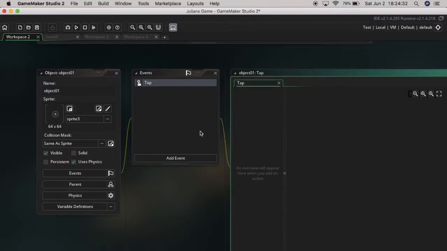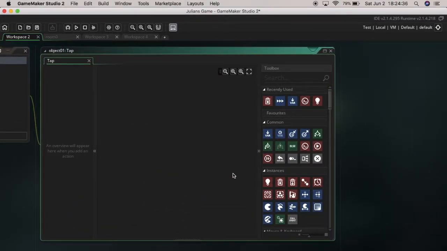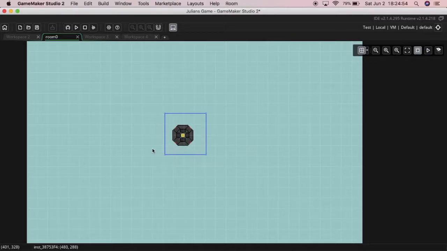In this case, I'm going to set it to destroy the instance, and thus the entire object. Drag that here. Then I'm going to want to make sure my button is inside my room, or drag it in. And now it should be working, so I'm going to run the game and demonstrate how it works.